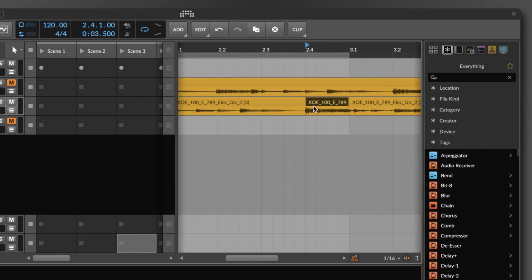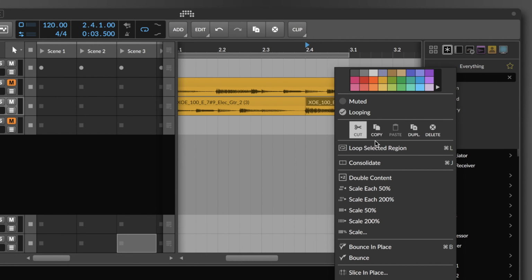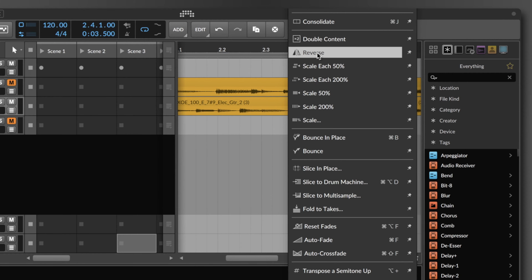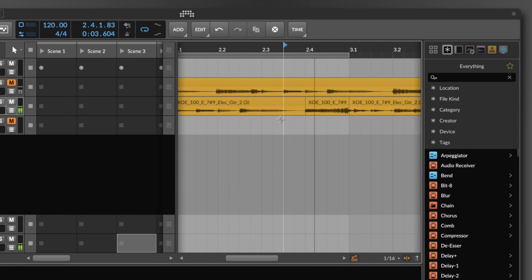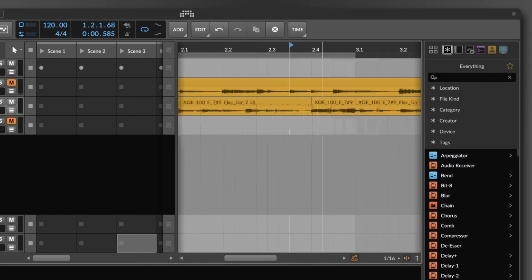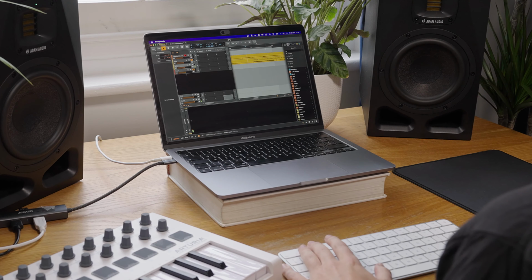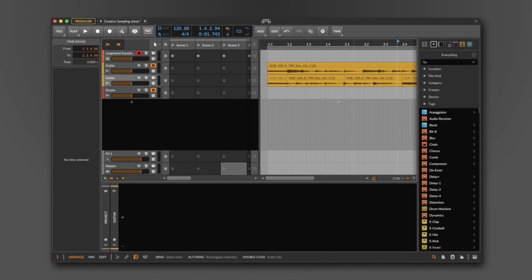I'm going to bounce this region in place just so it doesn't move around once I've reversed it. Just right click and bounce in place. Then we click on this clip section and reverse, and voila, you can hear that that chord is now reversed. I'm just going to apply a little fade here, just so we don't get any of that clicking we were getting a second ago. So you can hear that's also mashed up the sound a little bit, which is cool.